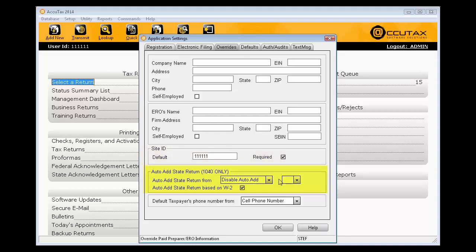The Auto Add State Return section allows you to automatically add a state return to the federal tax return. You can auto-add by selecting the choices from the drop-down list. The Client Data screen option will automatically add a state from the address that was inputted on the Client Data screen. If ERO Specified is selected, then you must select the default state to be loaded with each federal return. If you select Disable Auto Add, then you must manually add the state for each federal return. If you select Add a State Return based on a W-2, AccuTax will automatically add every state to the federal return based on the W-2 that was inputted.